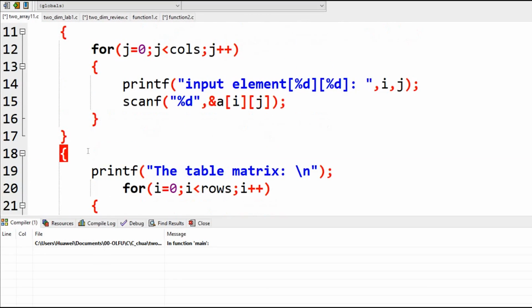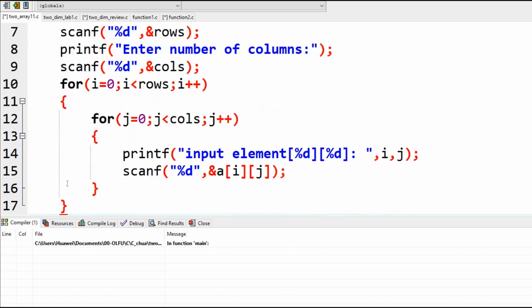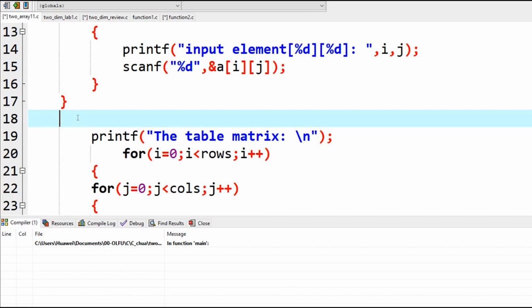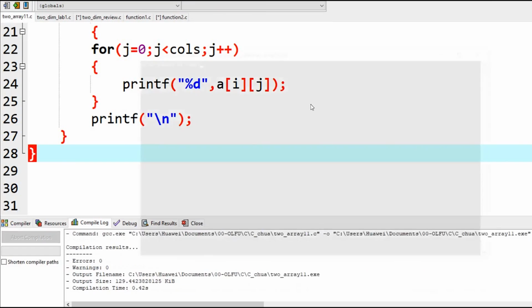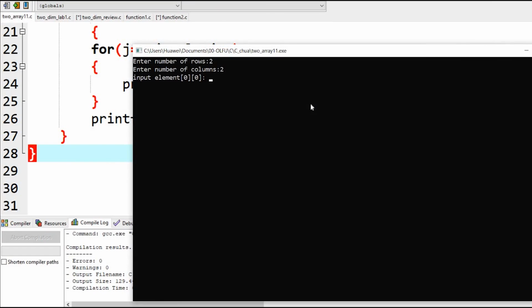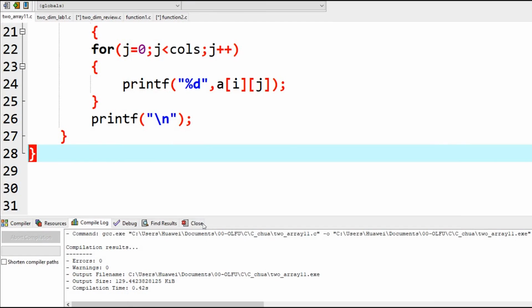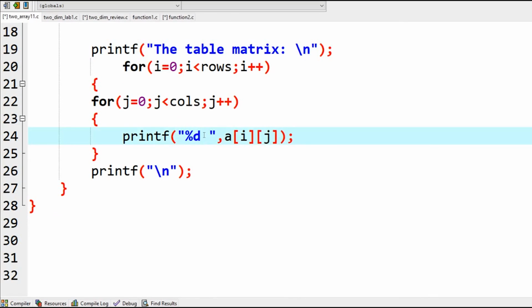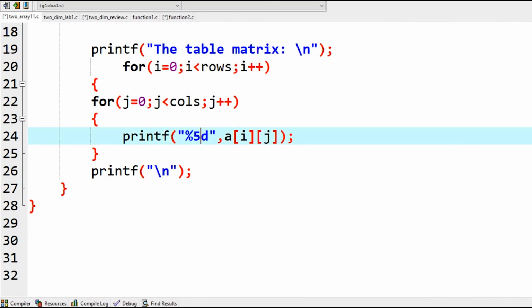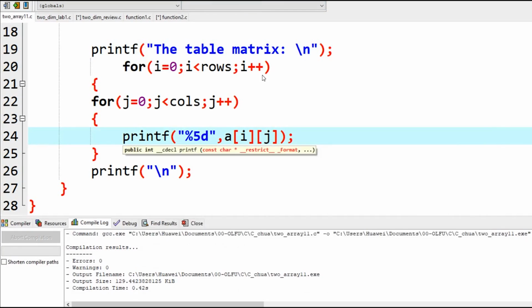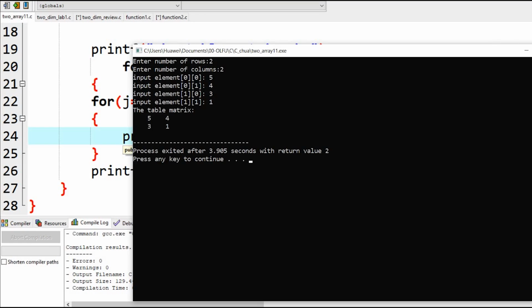So, we have this one. Okay, so let's try. 2 and 2, so 4, 5, 3, and 6. So this is the table matrix. Ayusin lang natin para meron siyang spaces. So I'll have \t, or I can have here %5d para may space siya. That's the number of spaces that you will have. 2 and 2. Okay, so there you go.